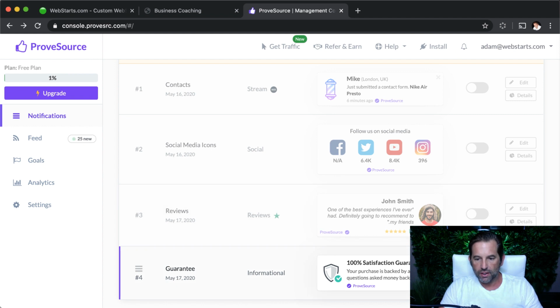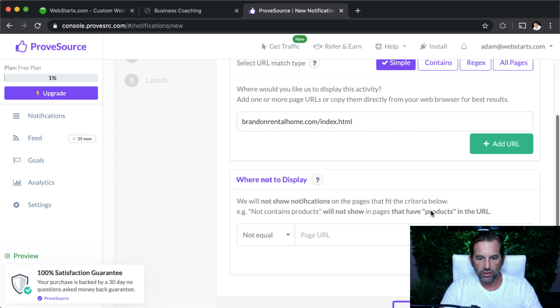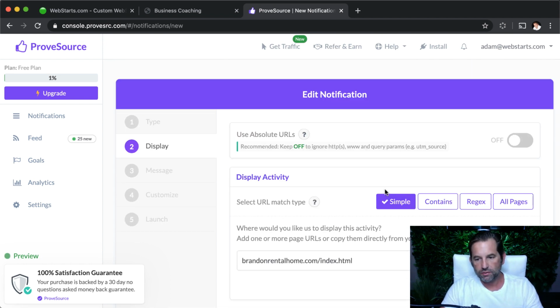All of those can be edited. So if you wanted to do things like change where they are displayed on your website or where they're displayed on a specific page, you can do all of that kind of thing.